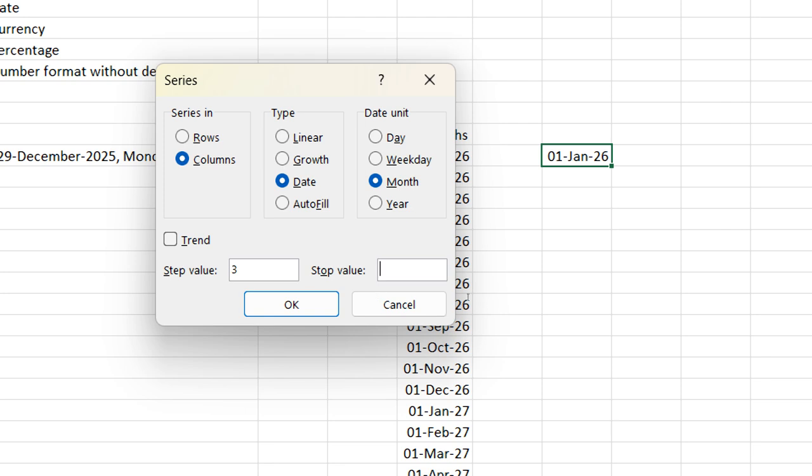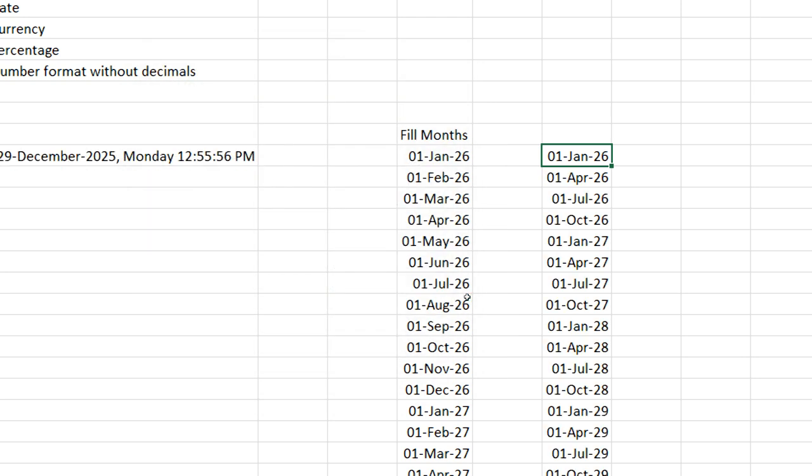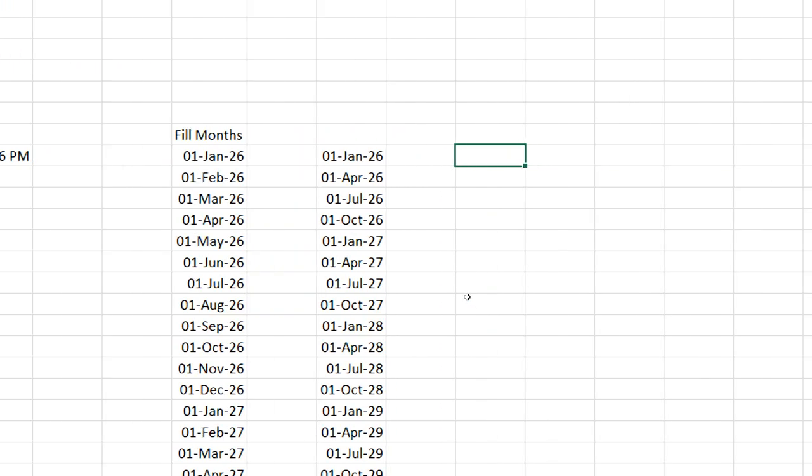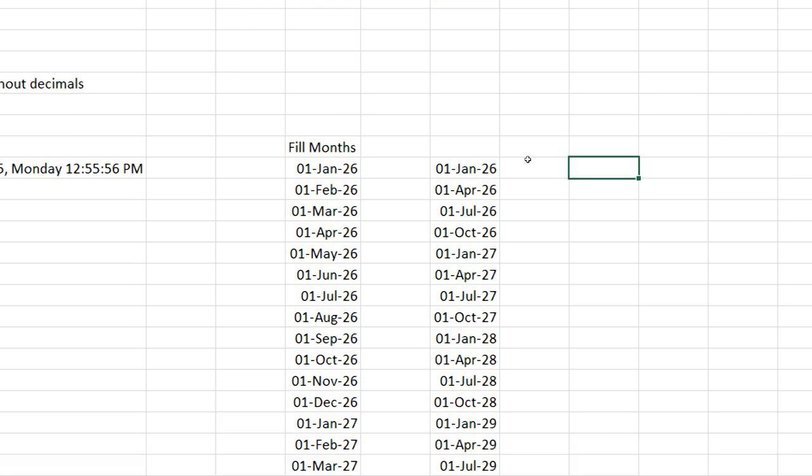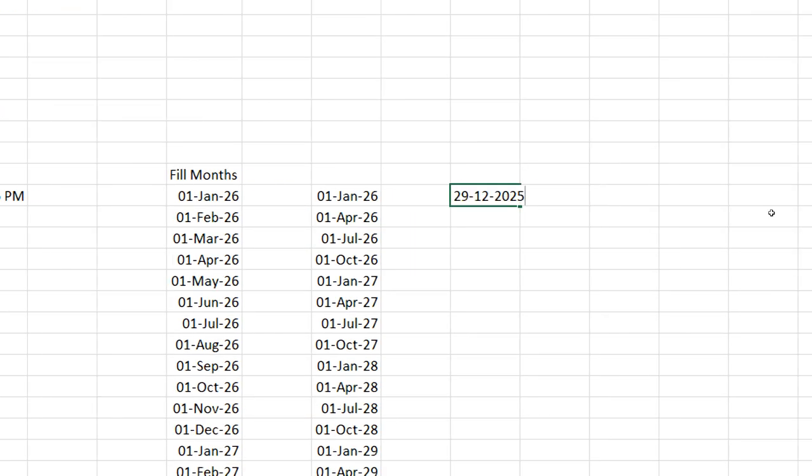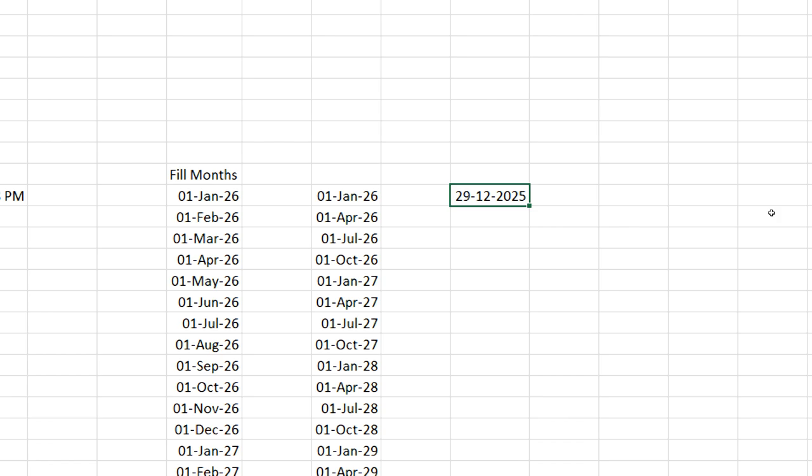Maybe the last task before the break is starting from today's date, Control semicolon. When I press Control semicolon, you will get the current date, 29/12/2025. But I don't want the date format like this. First change the date format. After changing the date format, it should be like this: 29 December 2025 Monday.